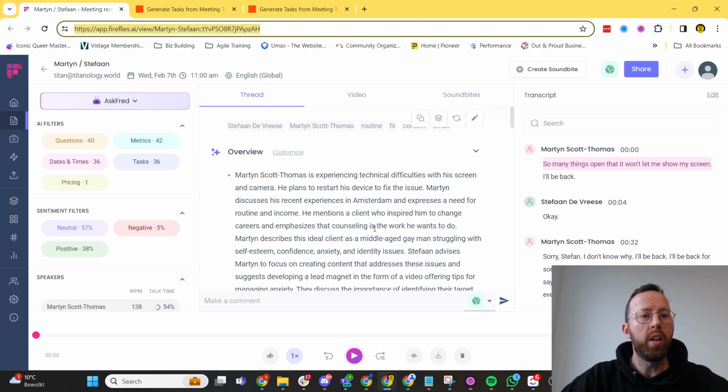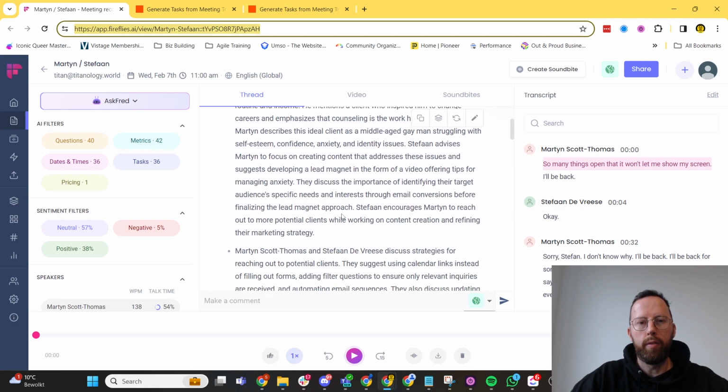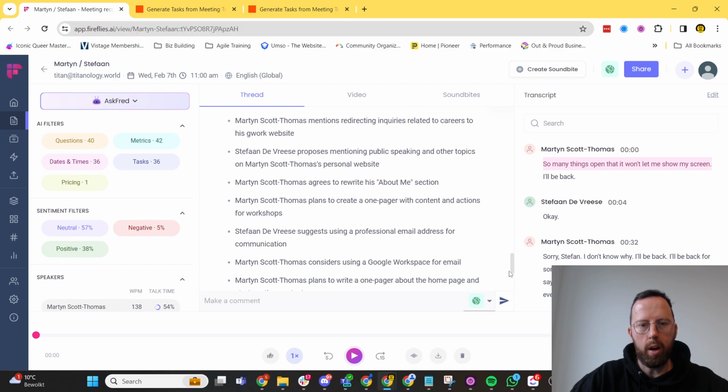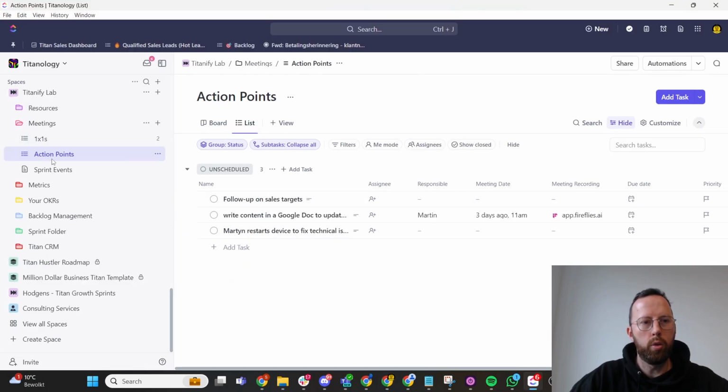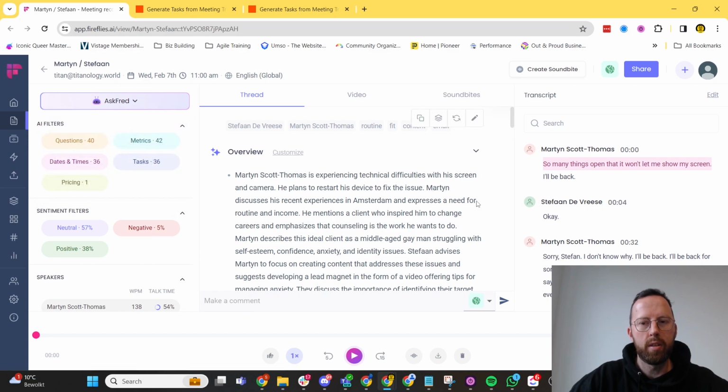Okay, so we have our meeting here in Fireflies. And Fireflies is a really cool tool. As you can see, there's a lot of options here. But I'm not going to dive deep into this tool now. This is really about extracting these action points that we have in here, somewhere in here, into our ClickUp list. Here we have our Titanify lab, that's a test environment, and we have created a folder, meetings, and then a list, action points. And I want new tasks to be added in here, coming from Fireflies into ClickUp. That's what we want to do, okay?